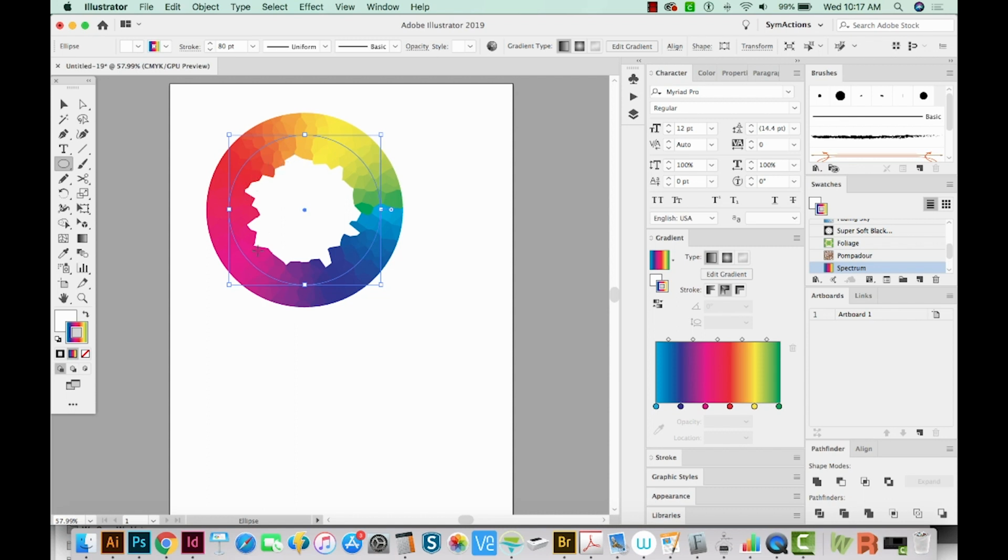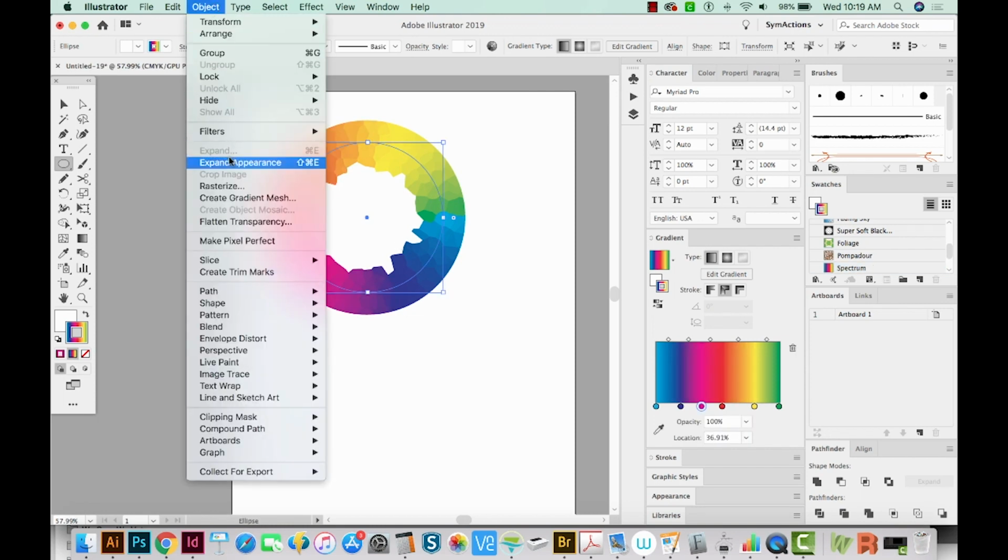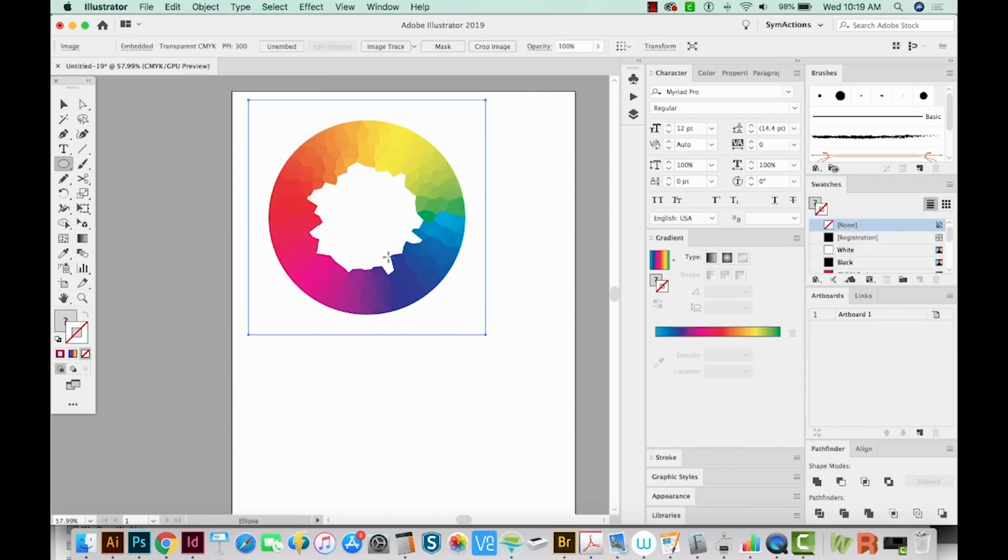You might have an uneven edge like this. That sometimes happens. It doesn't happen every time. I'm not 100% sure why it sometimes happens and it doesn't, but it's fine. We can always mask it later. So now we'll go to Object, Expand Appearance. And when we do this, it changes this to a raster image. So now we have to image trace it. So let's go up here to Image Trace and click once.